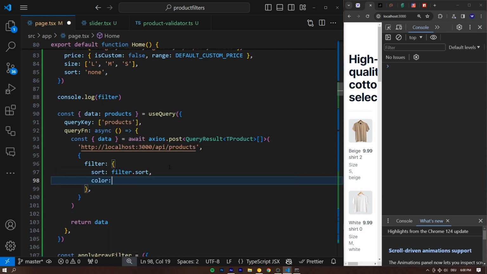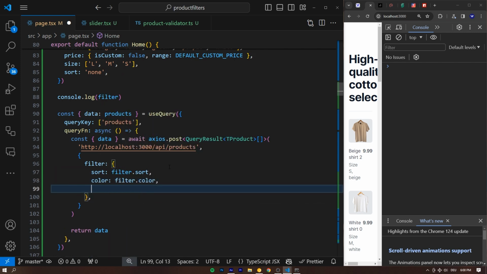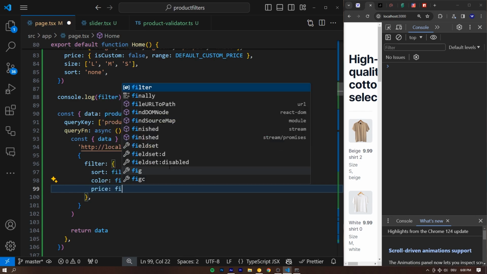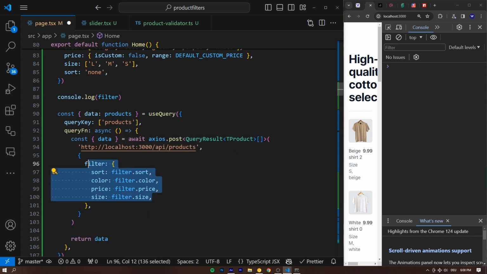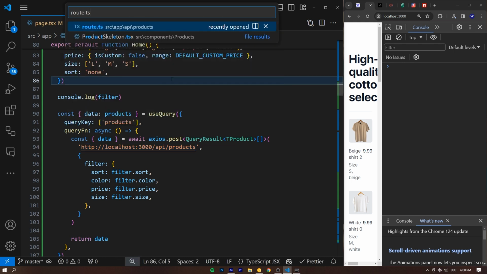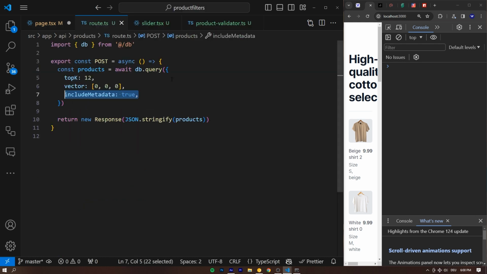We still need to add the color, which is going to be the filter.color. We need to add the price, which is going to be the filter.price. And lastly, we need to add the size, which is going to be the filter.size. And that's all we need. That's what we're going to send along to our API request, where we now have all the data we need in our route.ts that we already created under API/products to process that request and get access to the data.